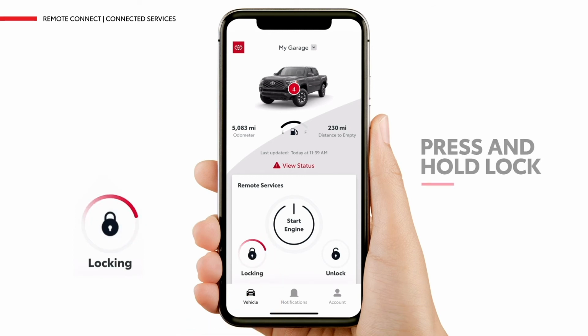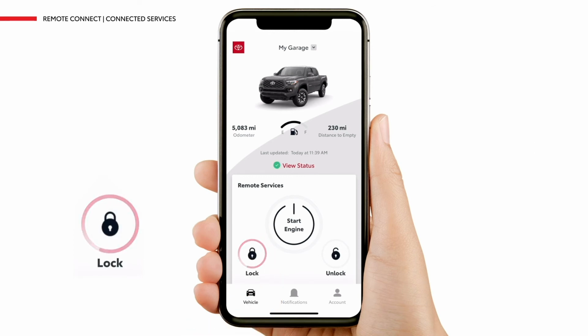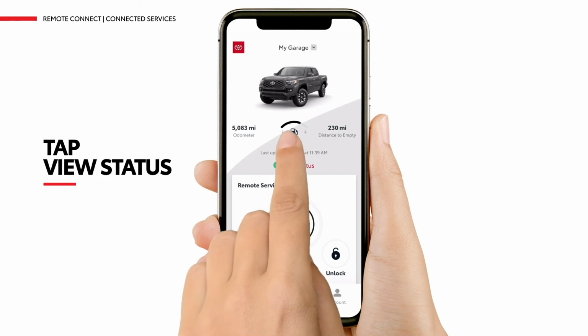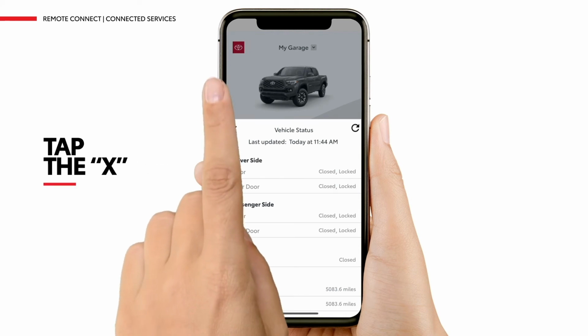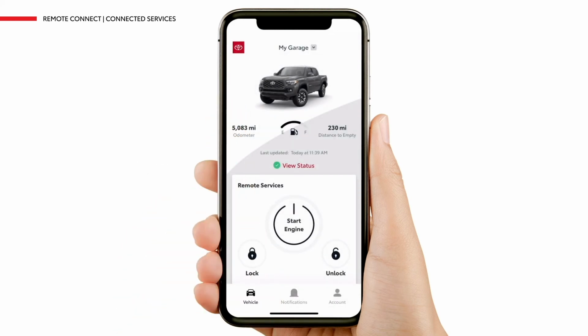To confirm that your vehicle's doors are locked, tap the red notification icon on the vehicle image at the top of the dashboard, or View Status above the Remote Services tile. This will take you to the Vehicle Status screen. Once you've confirmed that all doors are locked, tap the X on the upper left of the tile to close the Vehicle Status screen.